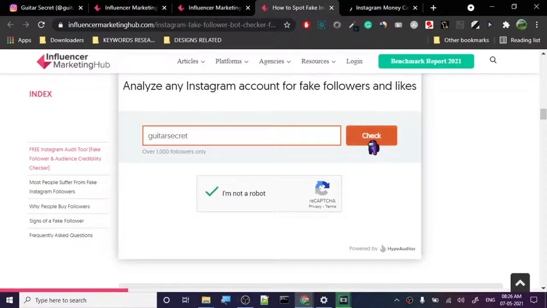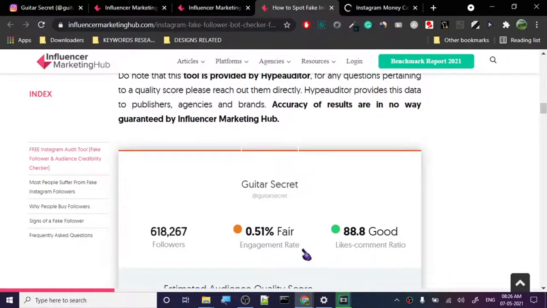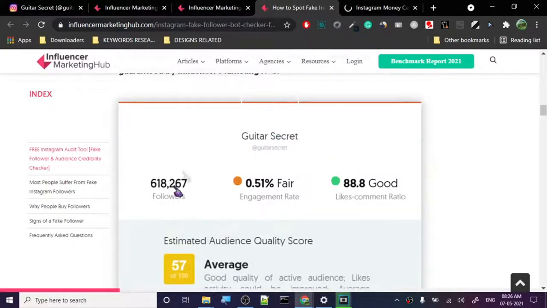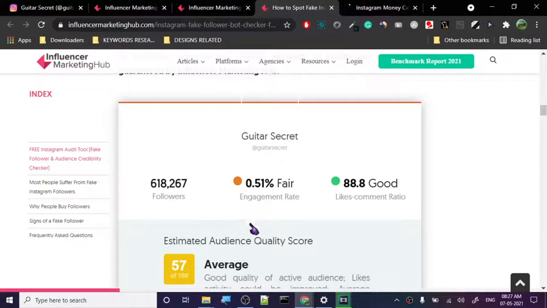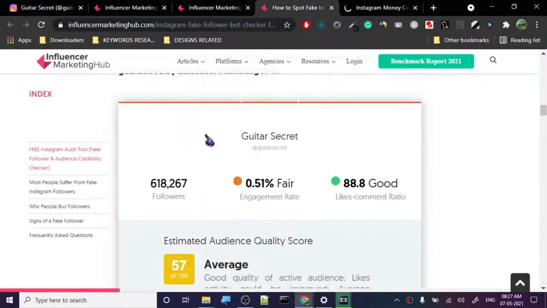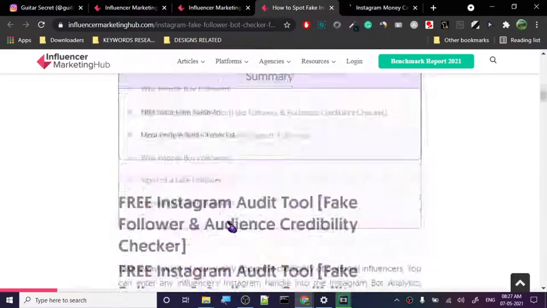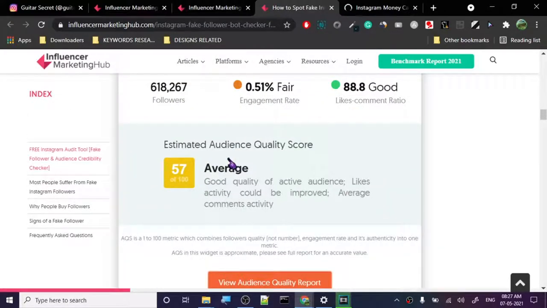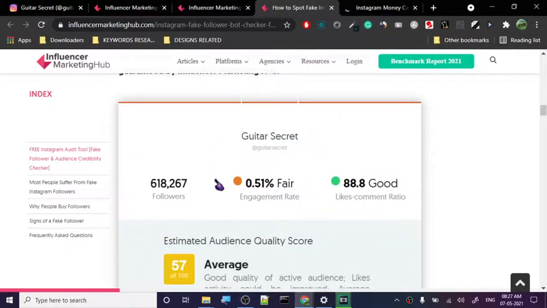Okay, let's check. It shows good, fair engagement rate, 0.51 engagement rate, 88.8 good like-comment ratio. These are the kinds of things that you need to check manually too, but now this tool will basically give you everything in one click. The thing is that after looking at this, you need to do one more thing, and that is check the comments too. Because it's a tool review, I'm going to only talk about the tool, but always check what comments people are leaving. This is an extra tip, but really important to check because it is the reality of influencer marketing. People are buying everything, likes, comments, everything.